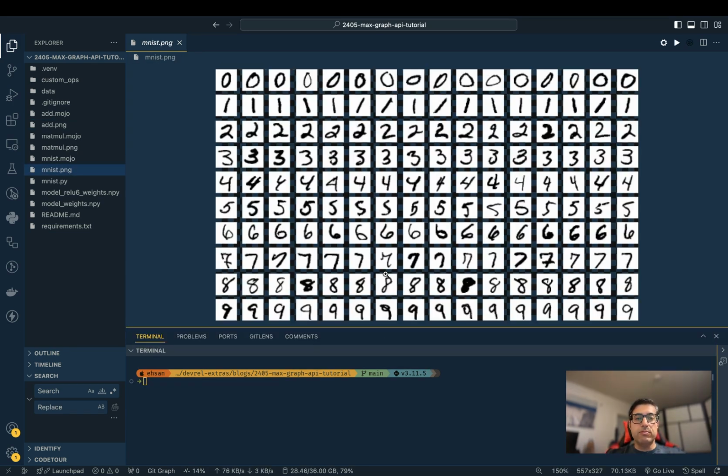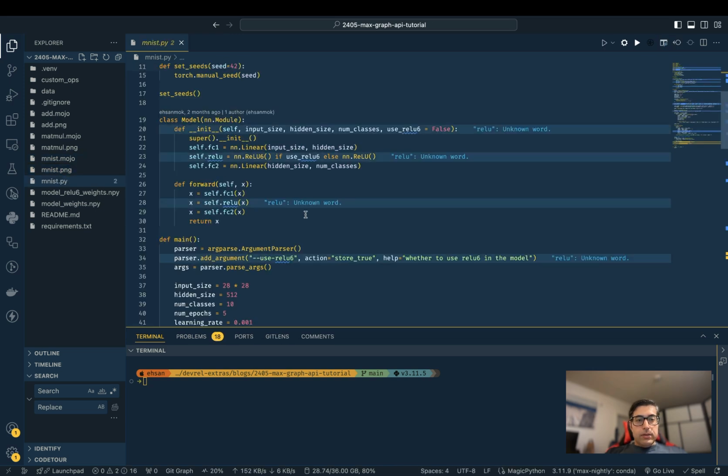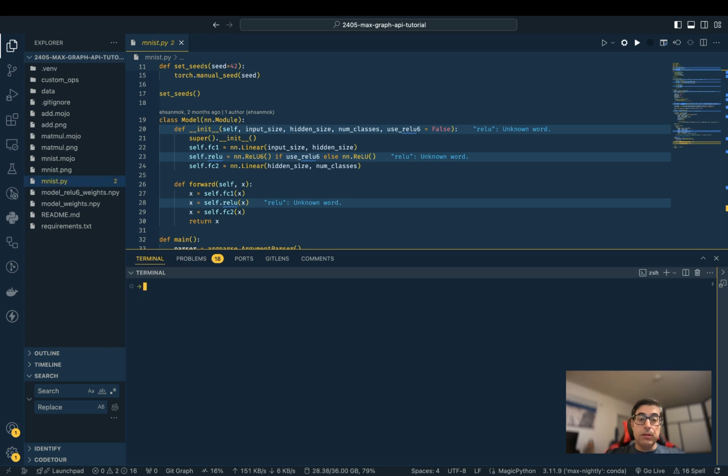We've covered the basics of the MAX Graph API in Mojo. Now let's see it in action. We want to train a two-layer neural network on the MNIST dataset. The MNIST dataset is a very famous dataset historically, and it's small enough, which is great for demos and tutorials. This dataset consists of handwritten digits 0 to 9. Let's look at the PyTorch code that we want to use to train a model. Here is a simple two-layer neural net. Now let's go and train our model on MNIST.